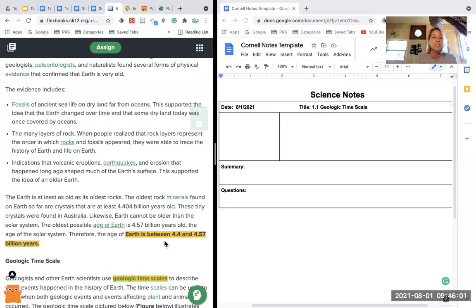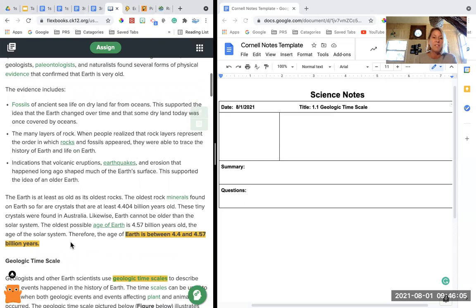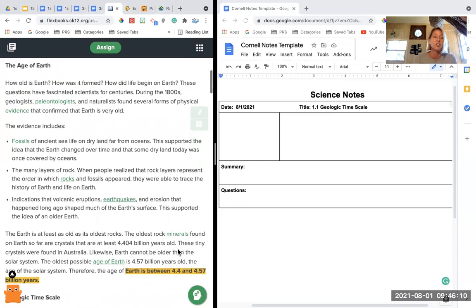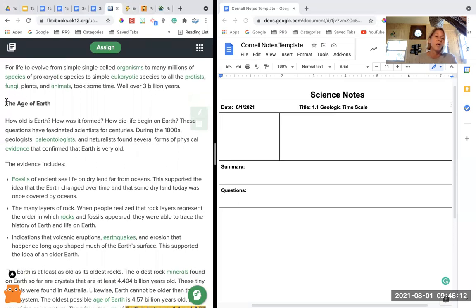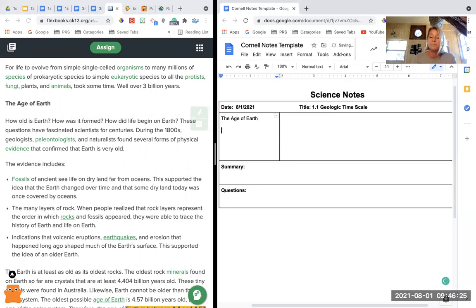And then when you find yourself coming across a piece of information that's highlighted, I try to use this highlighting method to show you what you should be making sure gets into your notes. You definitely want to make sure that gets in there. So our first section heading right here is the age of Earth. That's our section heading.